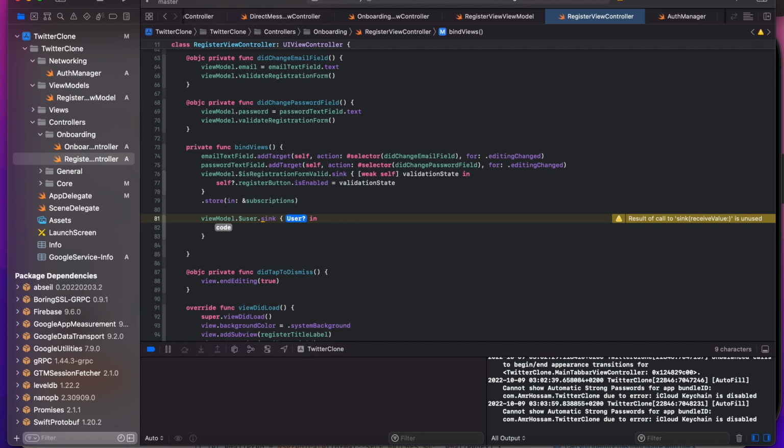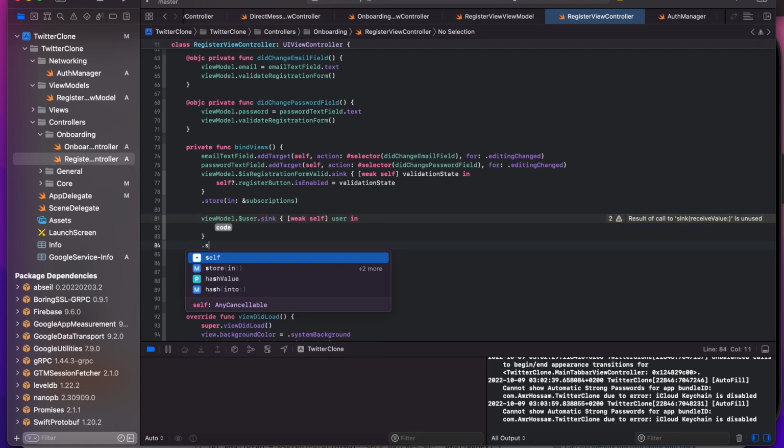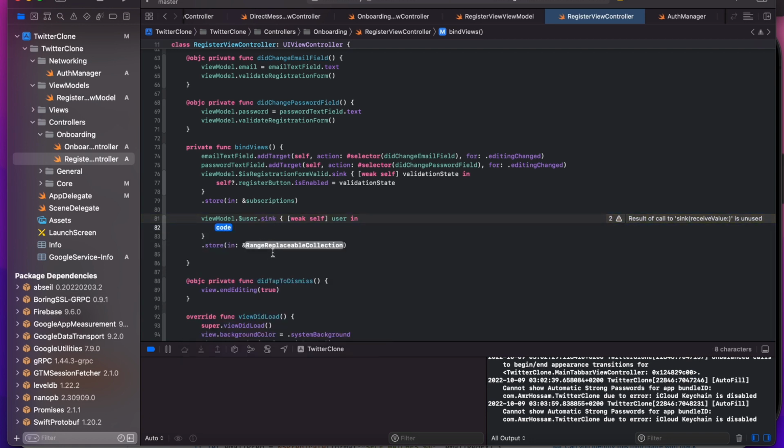And as you can see here, since this user is an optional, that means if the registration process did not go successfully, we're just going to receive a nil over here. So we can take this user object, and we're also going to pass a weak self, so we make sure that we don't get any retain cycles. We're just going to store that as well in our subscription models.